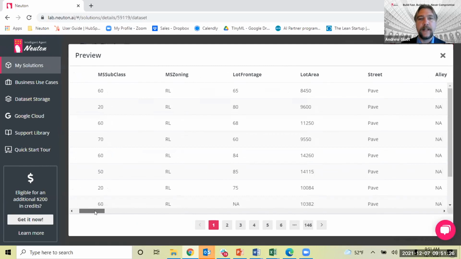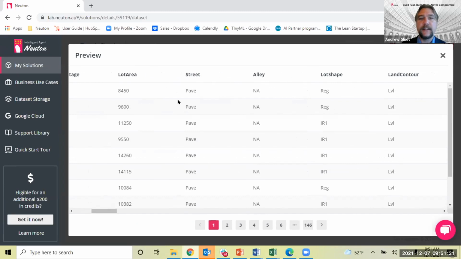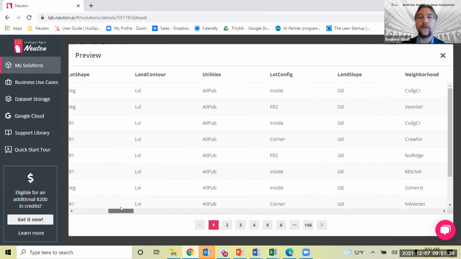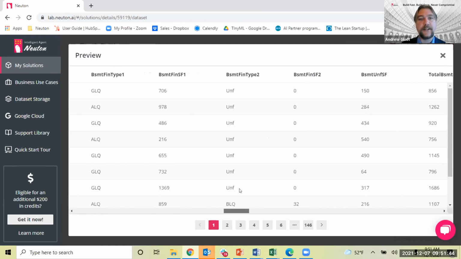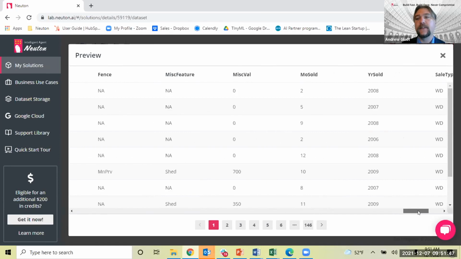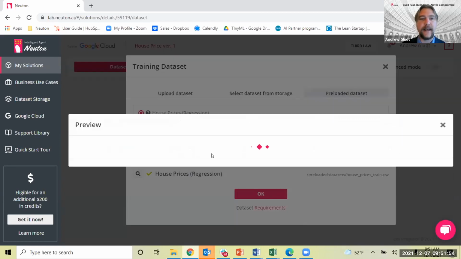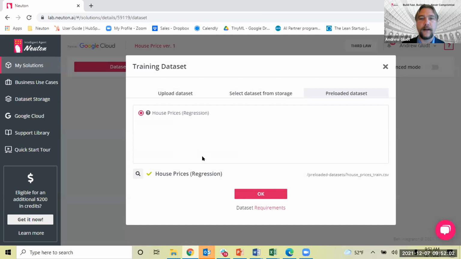So here we have information about zoning, what the lot frontage is, the lot area. As you can see, we even have text data, right? So all of this is going to have to be taken care of before we create a machine learning model. There's lots of information about the houses. And then finally, we have the historical house price, the actual value of those houses at the time. In this particular data set, we have about 1,400 different houses that we're going to learn on.